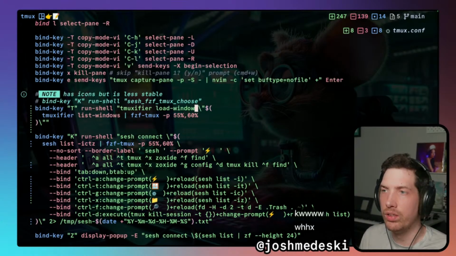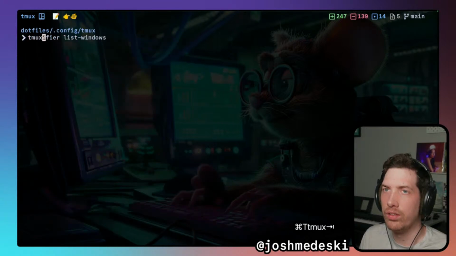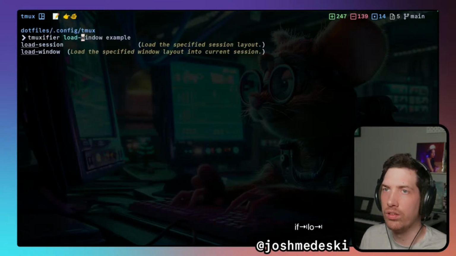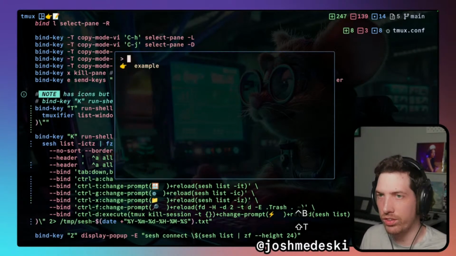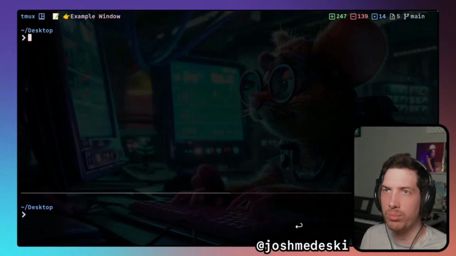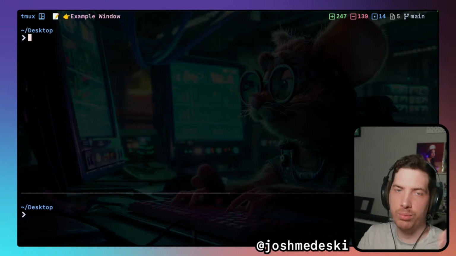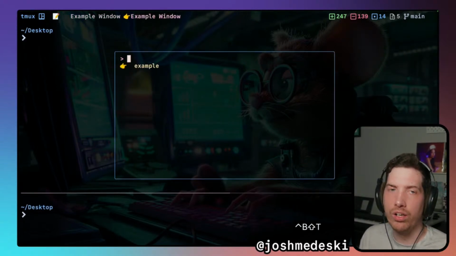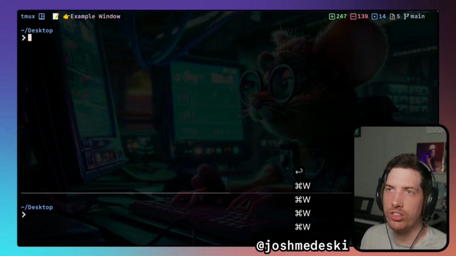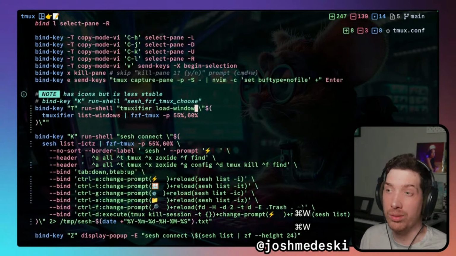Load window, right? Load window, yeah. So now if I do prefix T, we can get example window, and just like that, example window exists. We could repeat that. You could also imagine that you could have your session picker be similar.